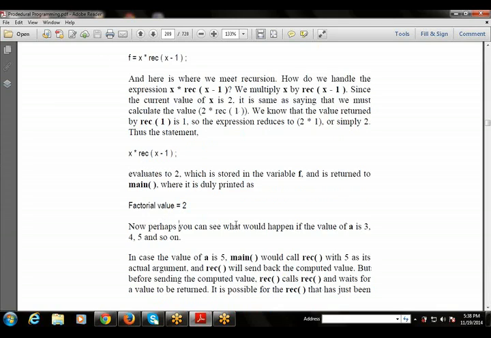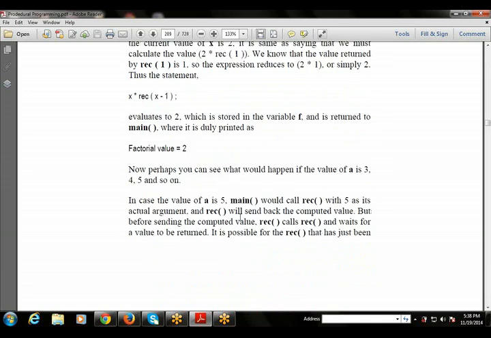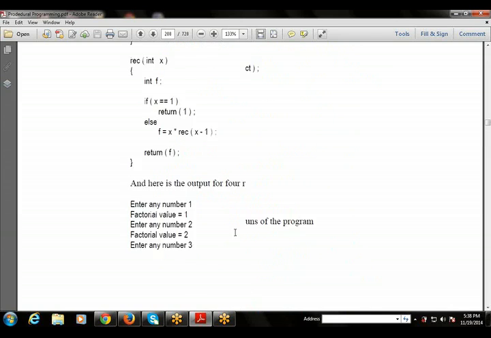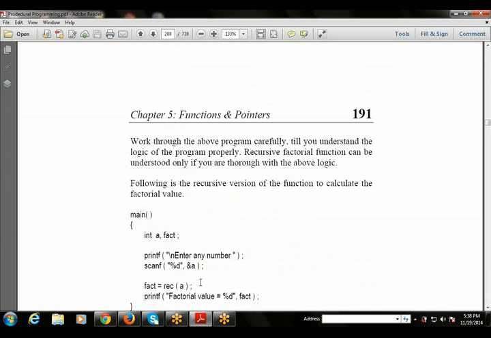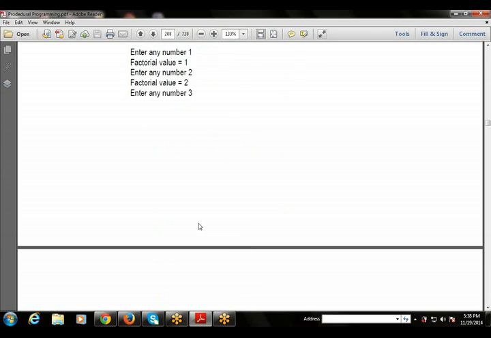Now perhaps you can see what could happen when the value of a is 3, 4, 5 and so on. In case the value of a is 5, the main function will call the recursive function, that is the REC function, with 5 as its actual argument, and the recursion function will send back the computed result. This means if the input is 5, the 5 will be sent from a, and that will be captured by this one, and that will be used as x.